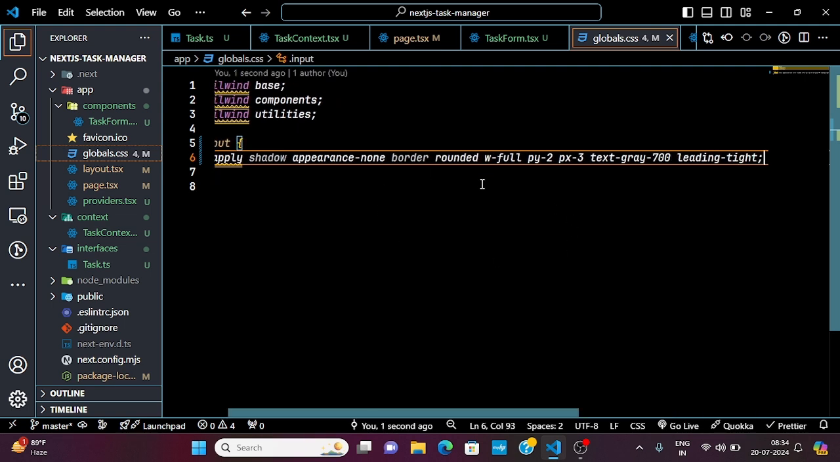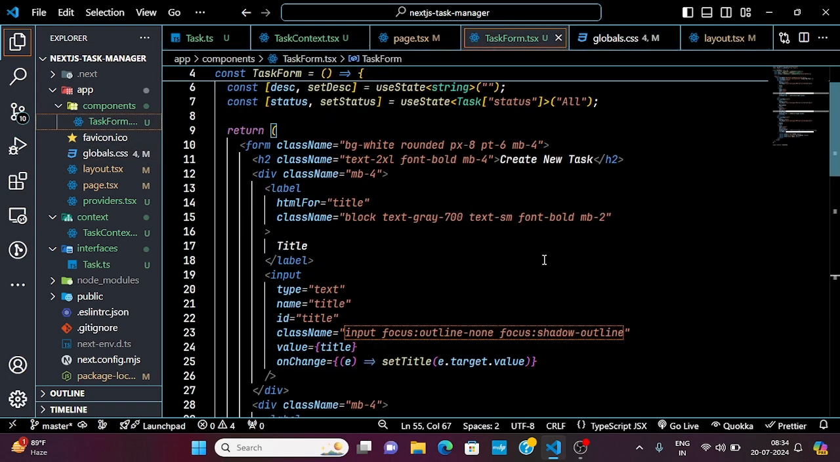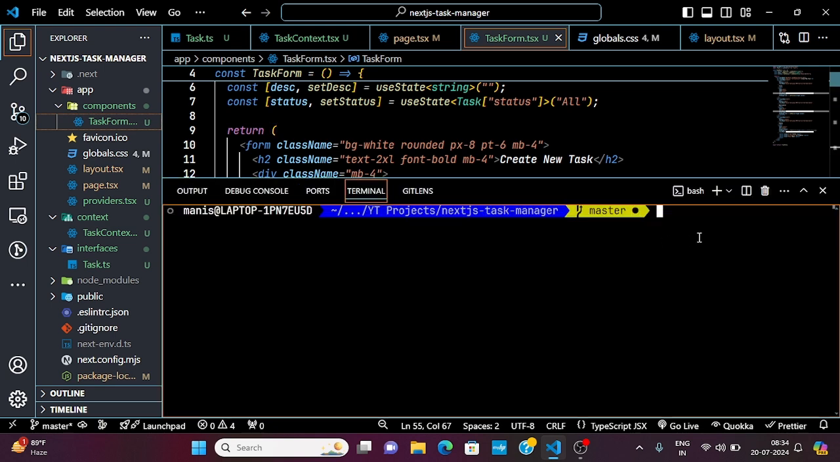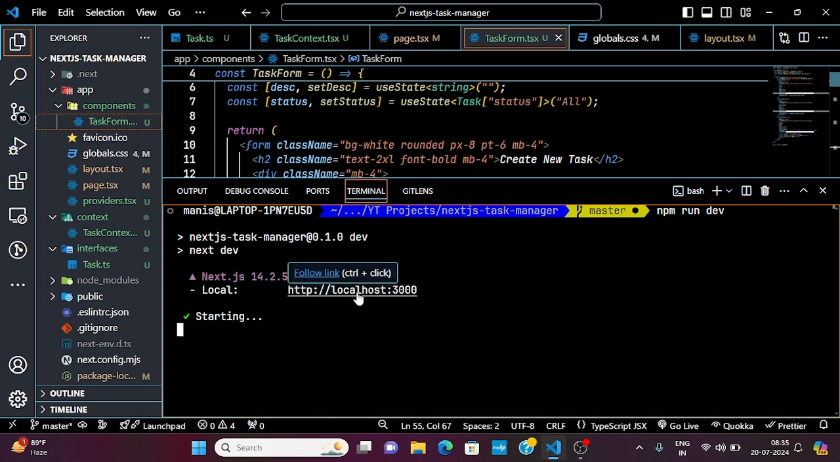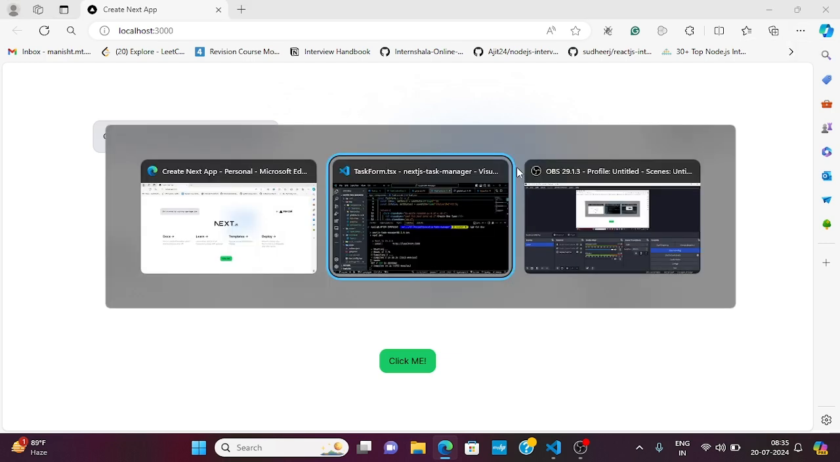Let's save it. And now I will run my application to see if I am getting any error or not. For that I will open my terminal and write the command npm run dev, then Ctrl+click on this link. Now as you can see our application is running, but here we can't see our task form. So let's render our task form on this page.